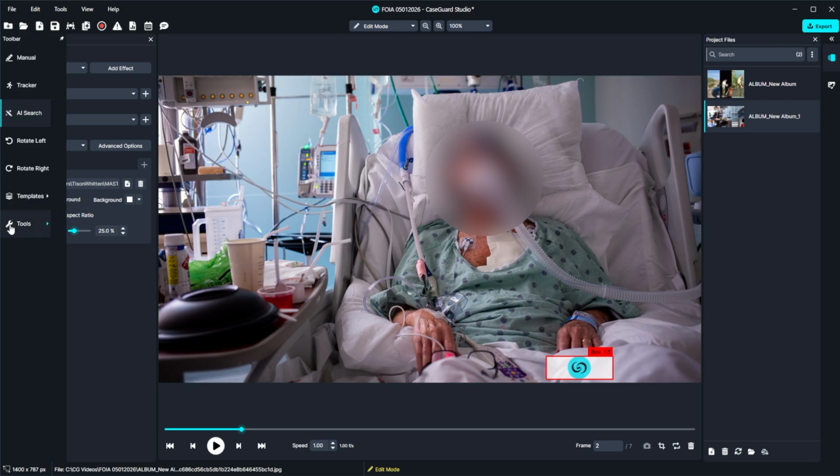Back in the left-hand panel, going to Tools, you can crop, resize, or convert images to a standard format. You can also rotate images 180 degrees, or flip them on their vertical or horizontal axis. Once you're done, you can click Export.